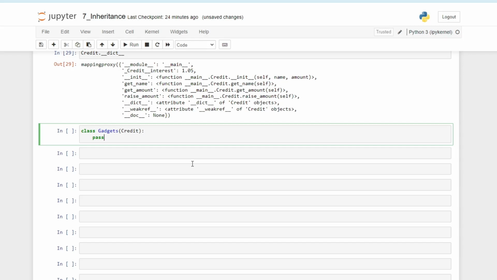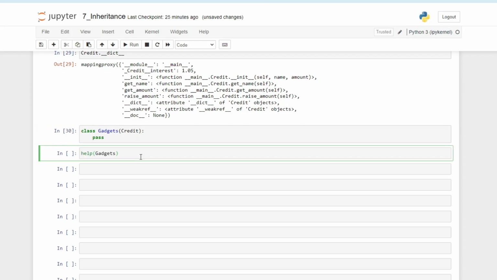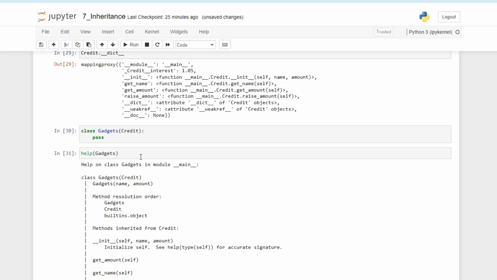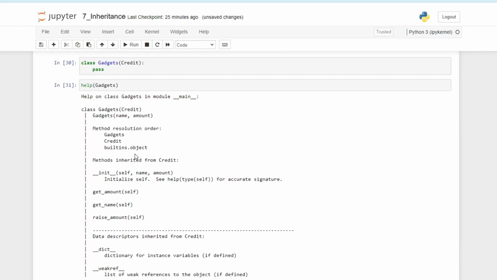Next, we'll create a new class named Gadgets that inherits from the credit class. And this process of inheritance allows the gadget class to inherit the attributes and methods from its parent class, which is credit. And now to deepen our understanding of the gadget class, we can utilize the help function. And this reveals the structure of the gadget class, including the required input parameters when creating an object of type gadget. And an essential part of this information is the method resolution order or MRO, which outlines the hierarchy of superclasses and subclasses.